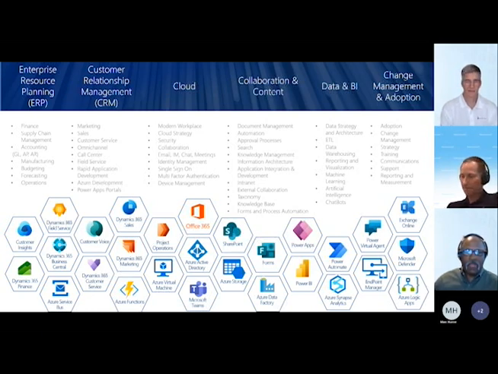Our BI practice covers data and business intelligence, and so that's the Power Platform: Power BI, Power Automate, Power Apps, Power Virtual Agent, all of those areas relating to information architecture and analytics.